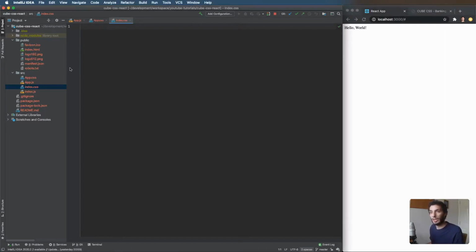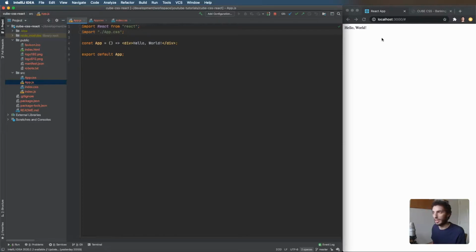So on the left hand side here, I've just created a brand new Create React app. I've removed some of the boilerplate files here, but all we have is an app.js that says hello world, and I've removed everything from the app CSS styles and everything from index CSS. So we're starting from scratch. We're going to copy over some of the starter files from the tutorial and build up on that.